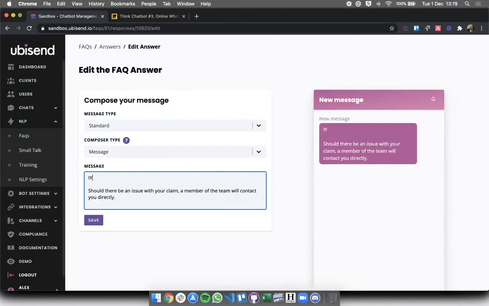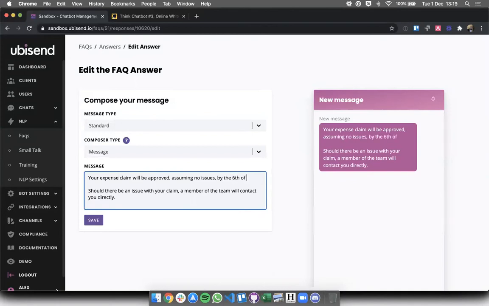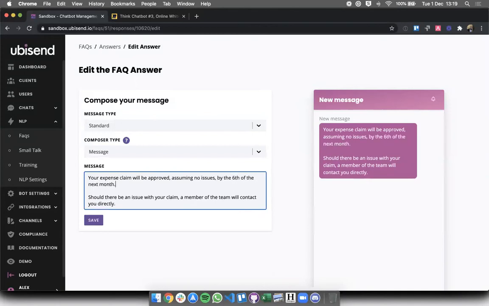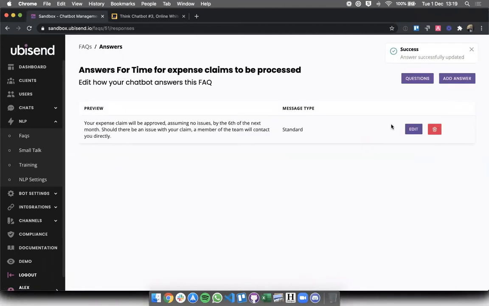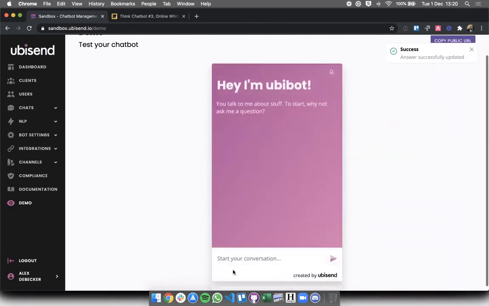Okay, so let's say your expense claim will be approved, assuming no issues, by the 6th of the next month. Is that about what we'd expect to see? Yeah, I believe that's along the lines. Okay, so we can save that, successfully updated. So this one FAQ has been updated because obviously all of this is real time.